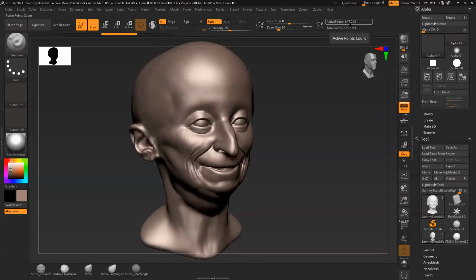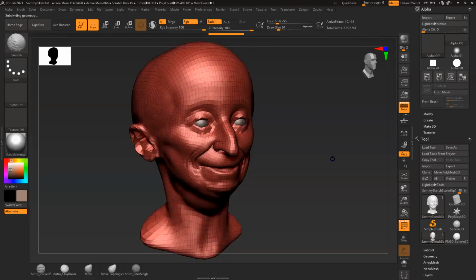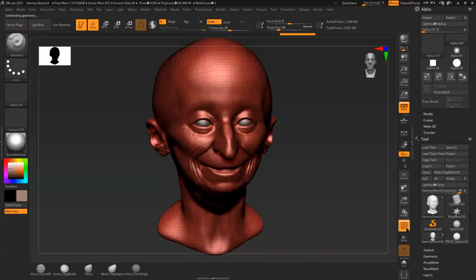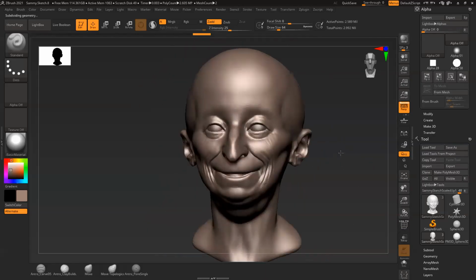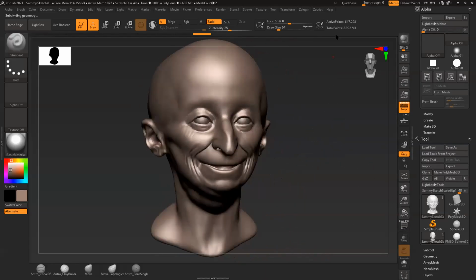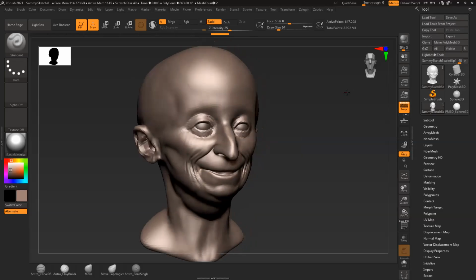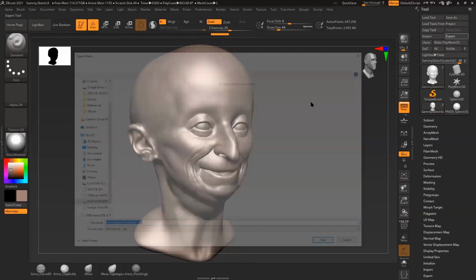I have about 647,000 polys at this point. It's the Dynameshed version, very simplified, that I just subdivided a couple of times. For Arnold, it's not a big problem to get something around 600,000, even higher than that. Arnold's fine rendering stuff at high resolution. So I'm just going to export this one the way it is.